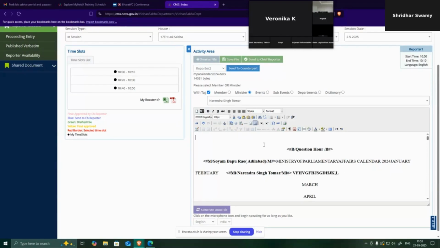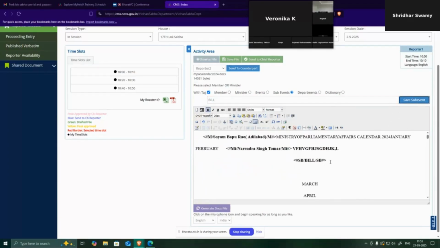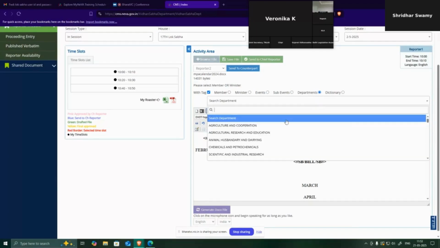In the same way, if any sub event occurs in this particular schedule of the meeting, you can add the sub event by selecting the sub event radio button. Then you have to enter the sub event name, and it will be shown here. If he wants to add any departments that give replies, or if there is any department-related matter in the proceeding, you can also tag the department as well.